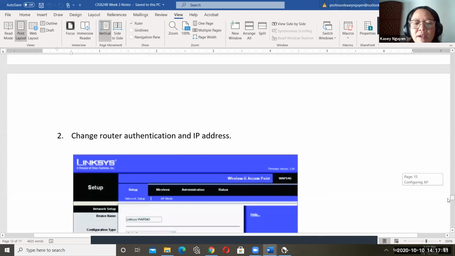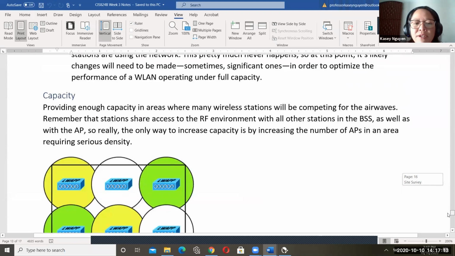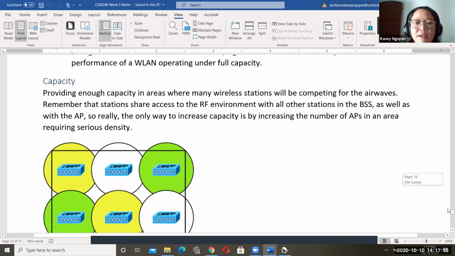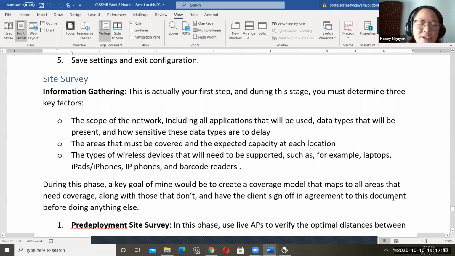Hold on, sorry for the whiplash. On page 13.